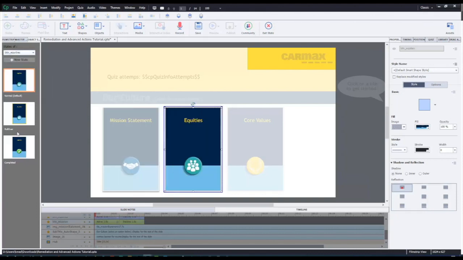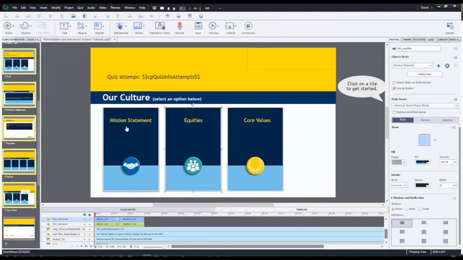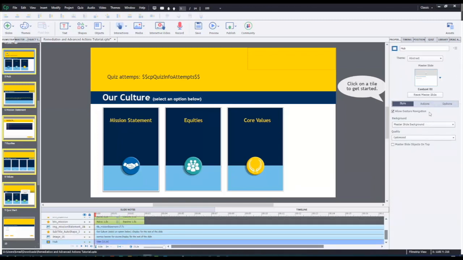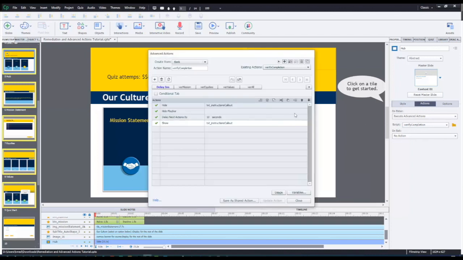All right, so each of these three have the same thing. Now, I also created a variable for each of these options. Same deal. If the option has been visited, it's going to change the variable value to 1. The default value is 0. For this particular slide, when the slide is entered, on enter, we have an execute action, a verify completion. What that does is it checks a couple of things. The very first thing I'm going to do is hide the callout, this particular callout over here. Okay, and I'll explain why in a second. The next thing I want to do is hide the play bar.